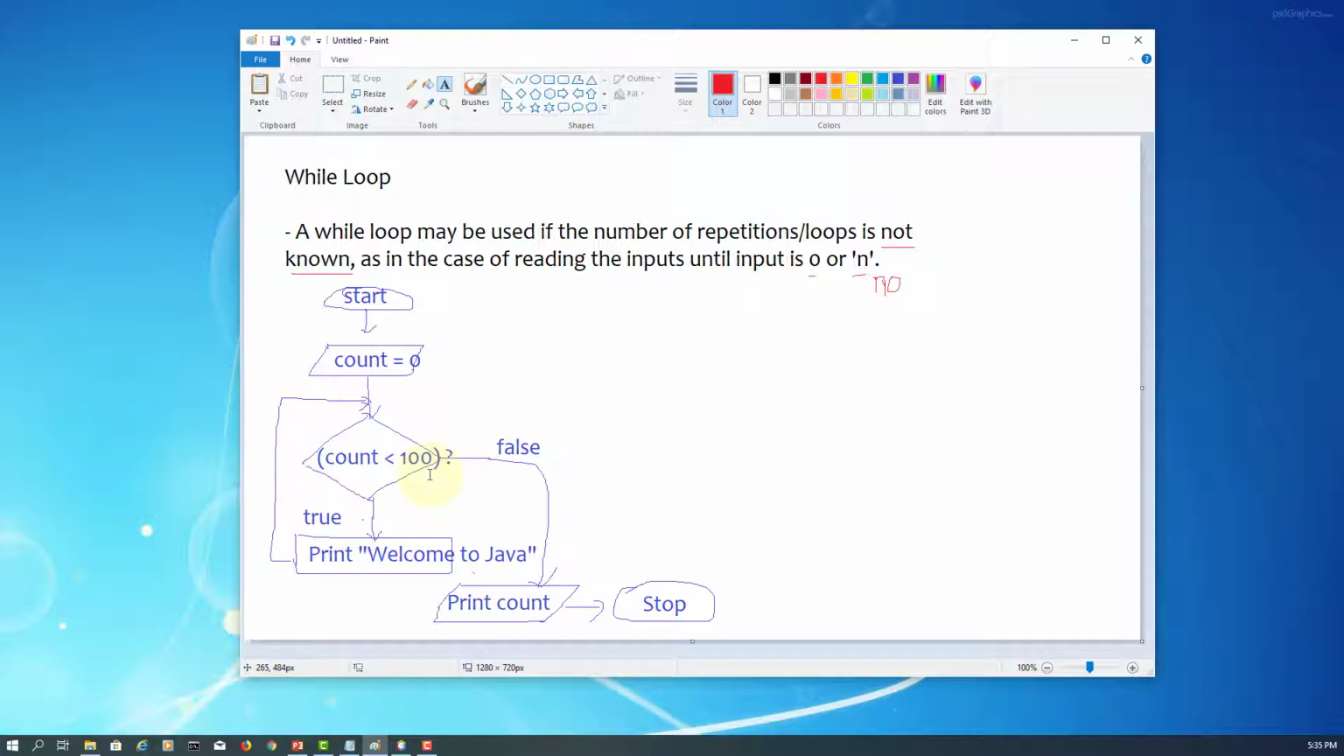So the most important thing here, we are just repeating certain things. In this case, welcome to Java. Even though I didn't put those details here, we need to control the count variable after printing welcome to Java. Maybe I may add it at the end.